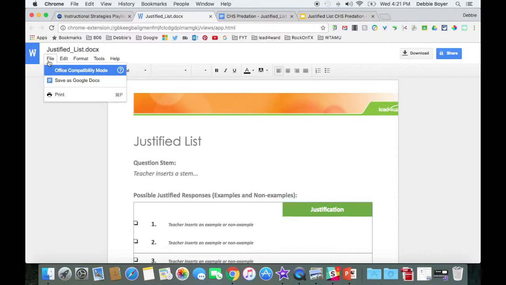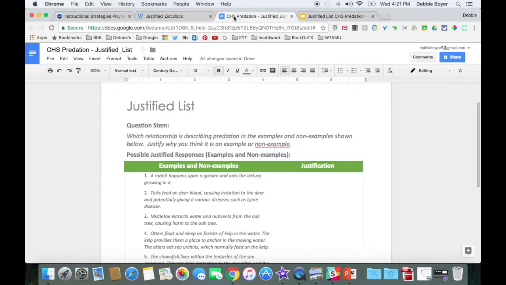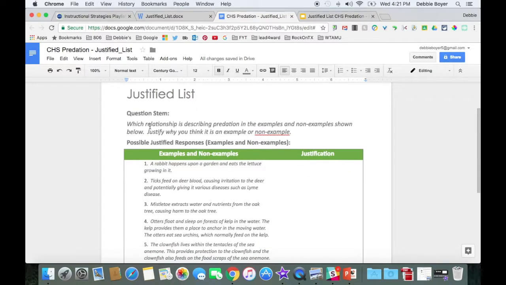We're going to go to File, Save as a Google Doc. And when we do, it's going to open that template up, and you'll see that the W for Word now becomes a Google Doc symbol. We have that open. We can go in and add our own question stems and our own examples and non-examples. And I worked with 3 wonderful biology teachers yesterday, and they helped me with a question stem for predation for their class. And then they gave me some examples and non-examples that we just populated into this Google Doc form.